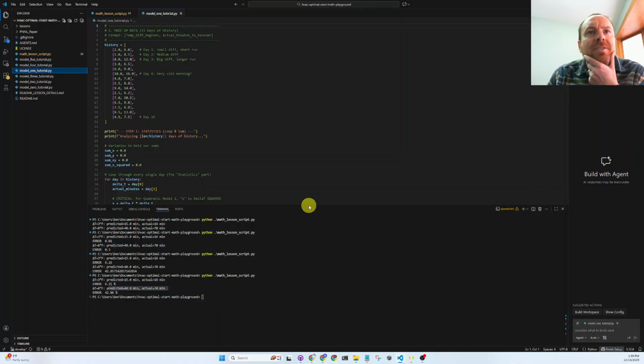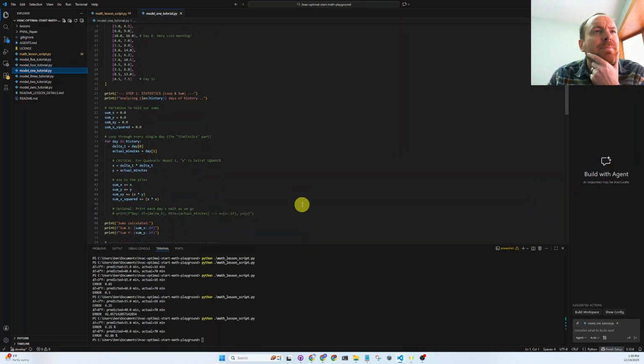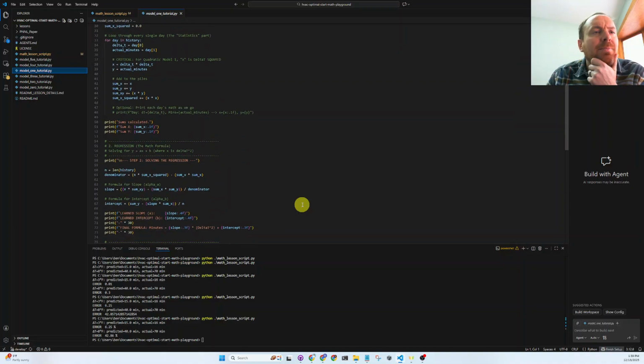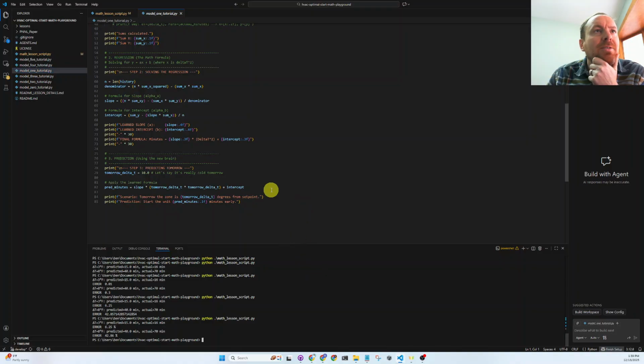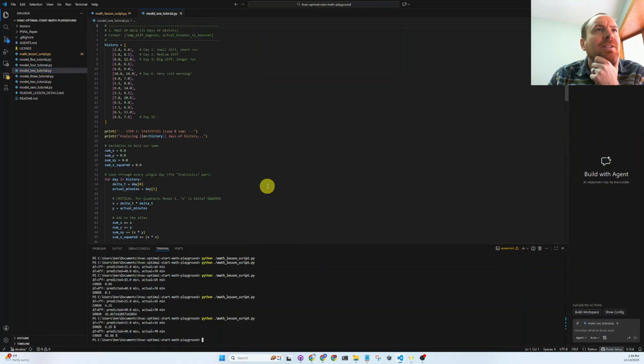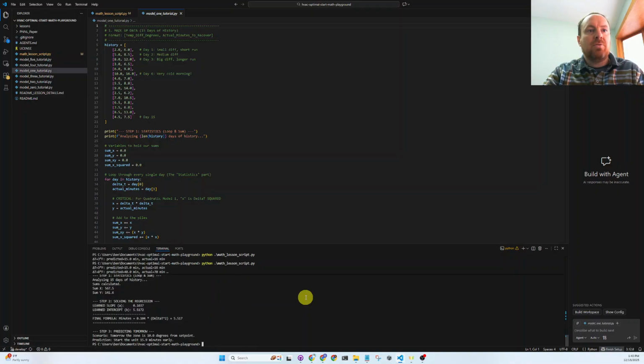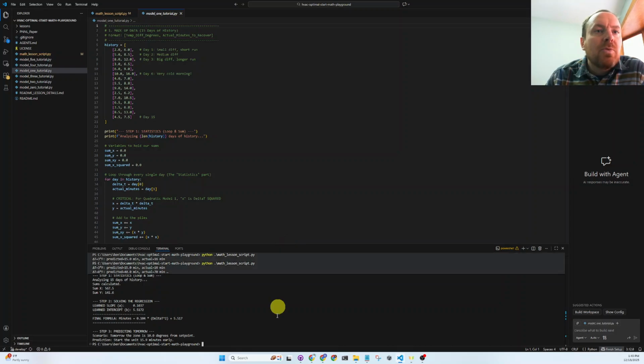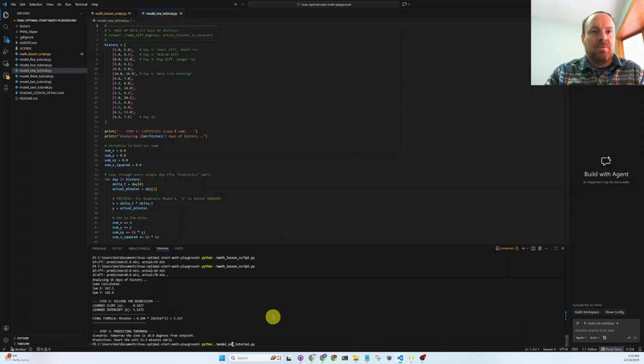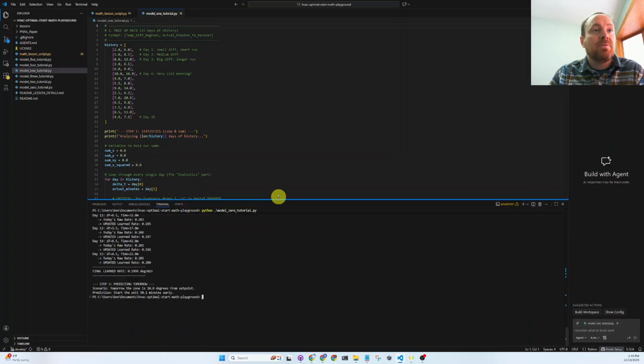I also have in the repository these sample Py files. This basically sums up what we've been learning, and you could run it. So I might just do Python model 1 tutorial. Whoops, sorry, actually we're still on model 0. Here's model 0. Alright, see what this prints.